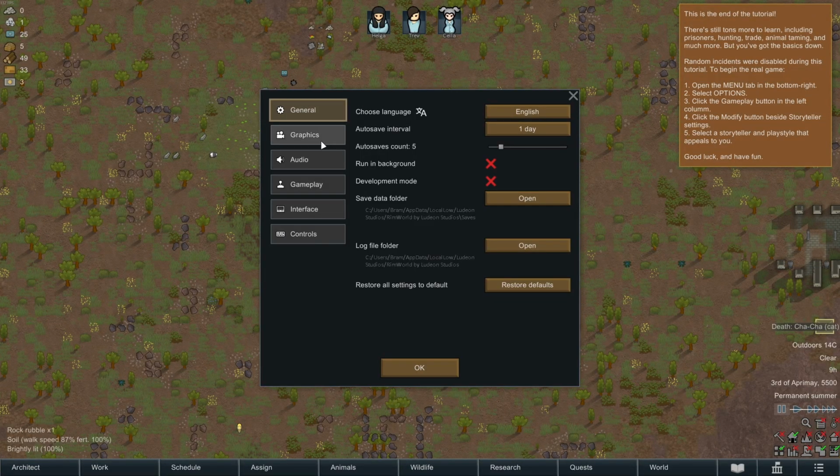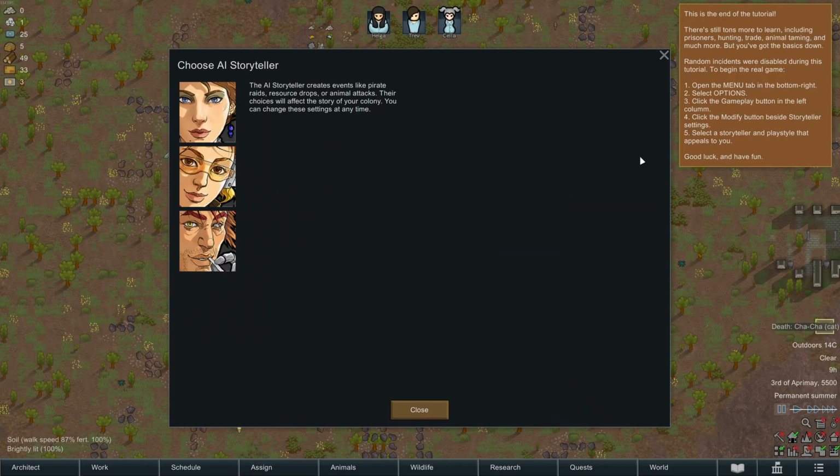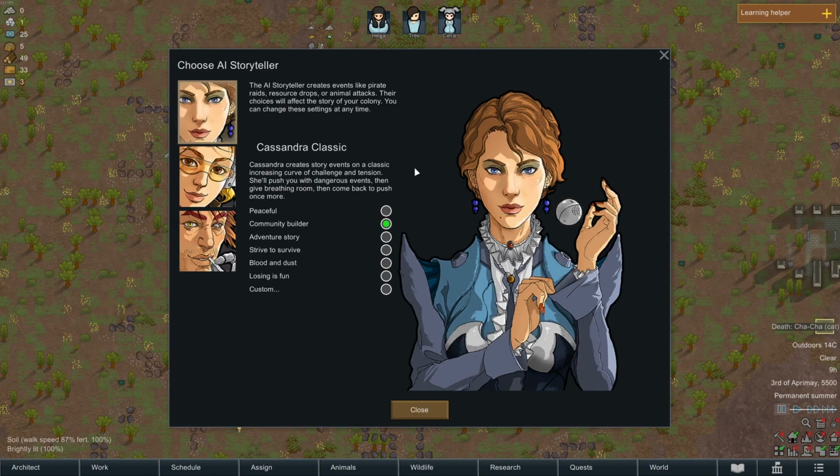Options, then we will go to gameplay, storyteller settings, modify. So these are the 3 storytellers that are in this game as a base. Perhaps the expansion packs will add more, but you can definitely add more with mods as well. The first one is Cassandra Classic. This is kind of the intended difficulty for the game.